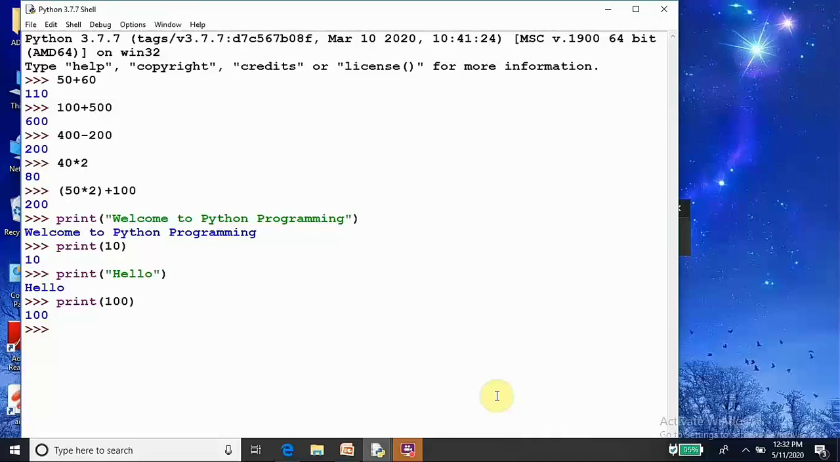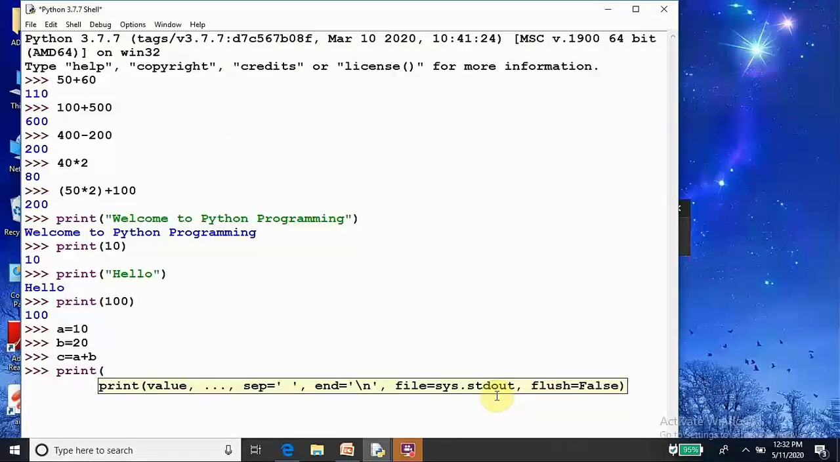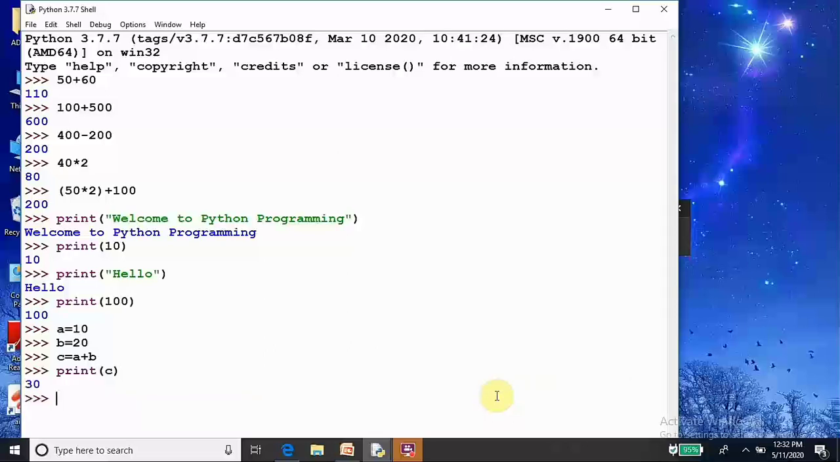Now let us see some more commands. A equal to 10, B equal to 20, C equal to A plus B, enter. Print, in bracket, C. So you can easily understand these commands.